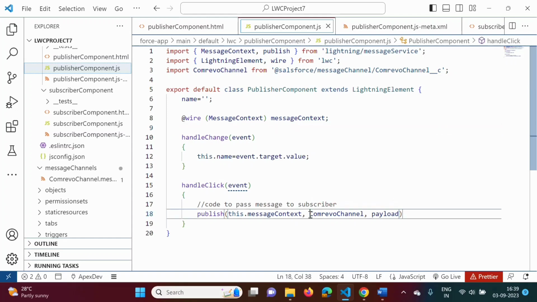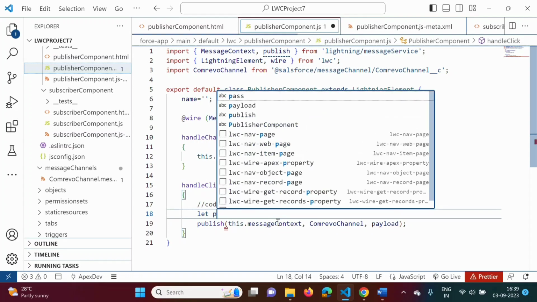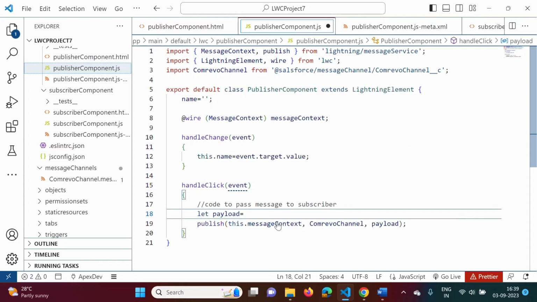So we are done with the second parameter. Now the third parameter, that is payload. The payload parameter indicates what values we have to pass from publisher to subscriber. So here we will define payload: let payload is equal to, and the values that we want to pass from publisher to subscriber we have to mention in payload. Those values we have to assign to payload.